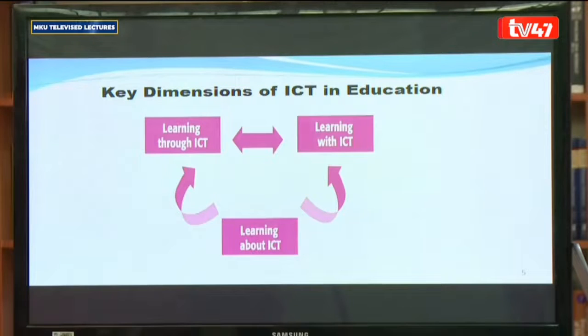That's what we mean. The third component is learning with ICT. We said we are teachers basically, even if you are not practicing today, you must be supporting something towards the classroom.